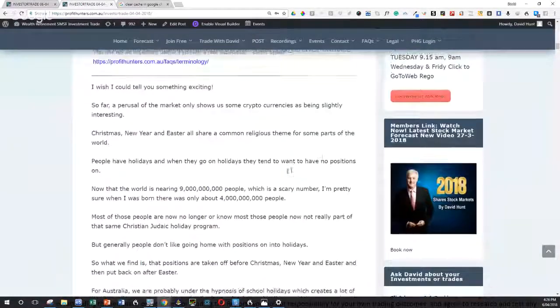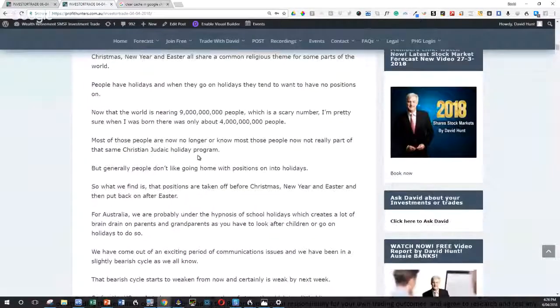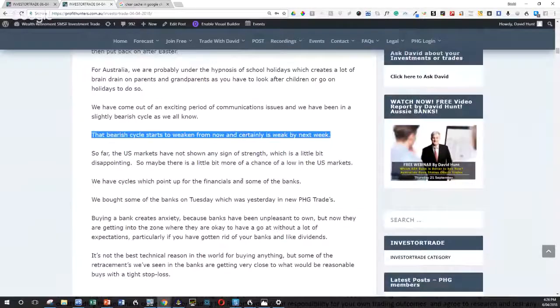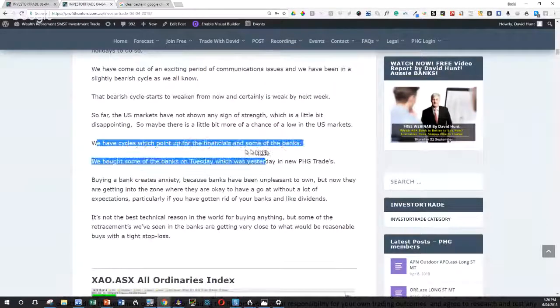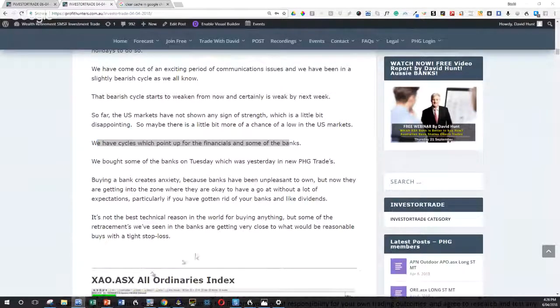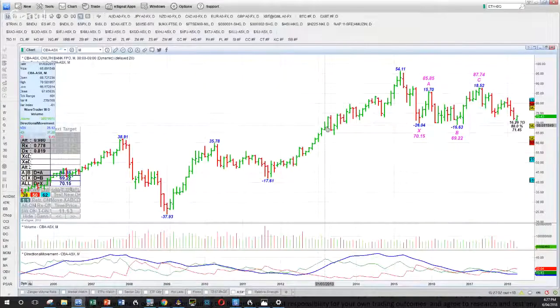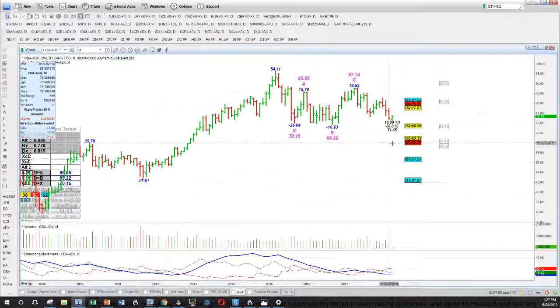So here I could say, you could see here that the bearish cycle starts to weaken from now and is weakened by next week. So we have some cycles which have pointed up to the financials and some of the banks. Now, what we have seen is some of these financials, like CBA, since Wednesday have gotten stronger. Let's look at those charts. These are the things that I'm looking for, and then I will give PHG trades that you can look at.